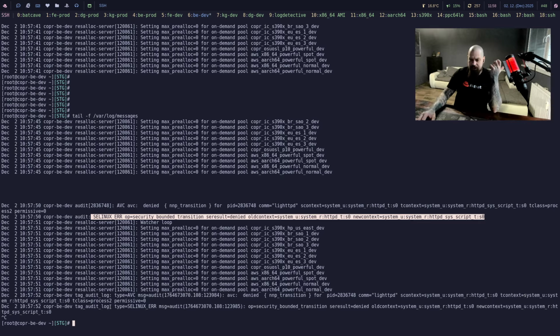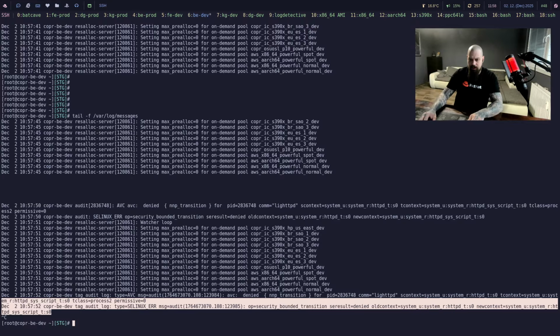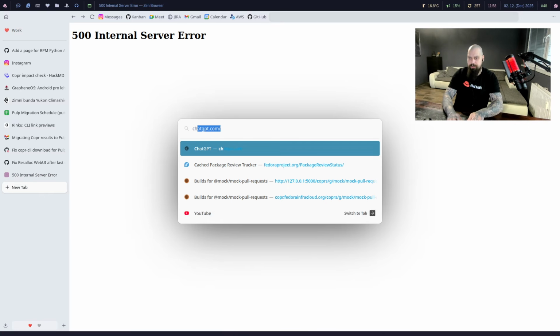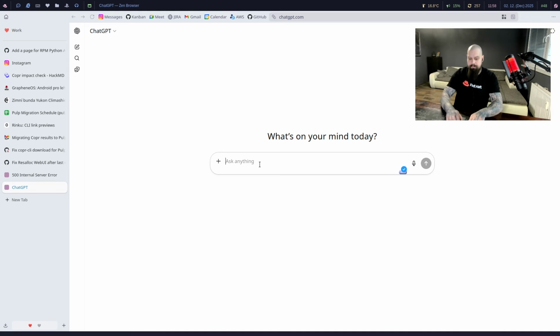We still don't see any files violating this. So maybe let's ask ChatGPT. That's embarrassing because I should know this. Can I see what files are violating this SELinux policy?